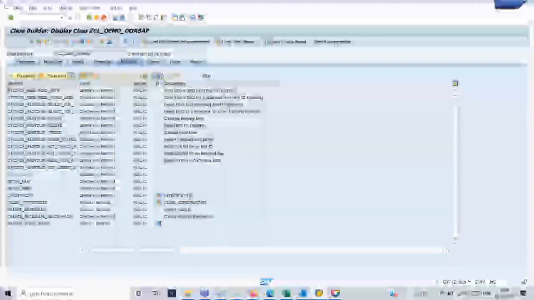Now let me go back to my OABAP. So we have created a class, ZCL demo OABAP. Now we'll see how we can use the methods in this, one by one. Properties, it is public. So in my class, let's start with constructors, because those are the starting points of my class.